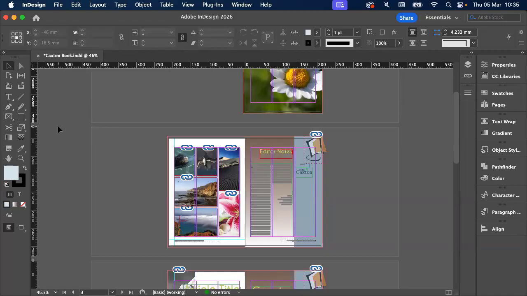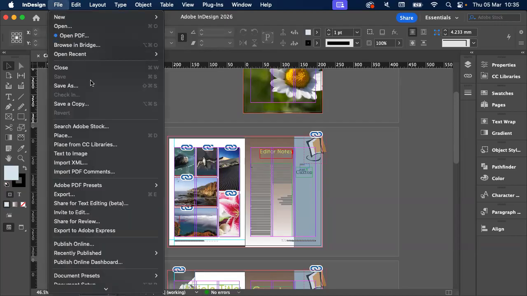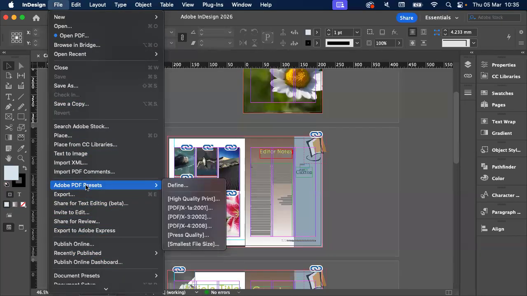So to export as a PDF within InDesign, we can go up into the File menu, and you have two ways of doing so. You have Save a Copy, or you can go straight into Adobe PDF Presets. So File menu, Adobe PDF Presets. And these are the PDF options that you have. So it is not just a straightforward File, Save as PDF.